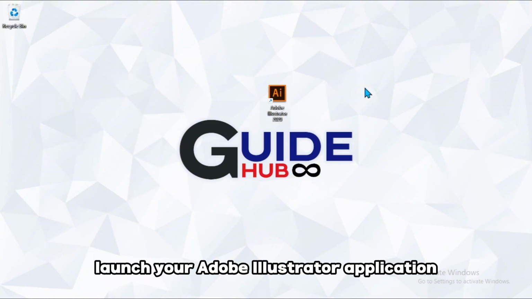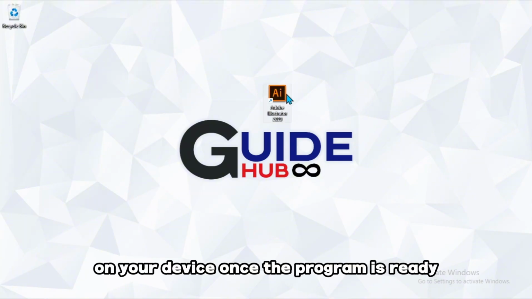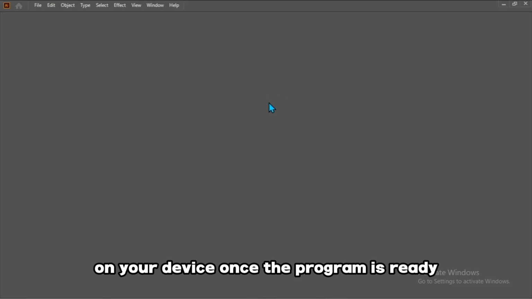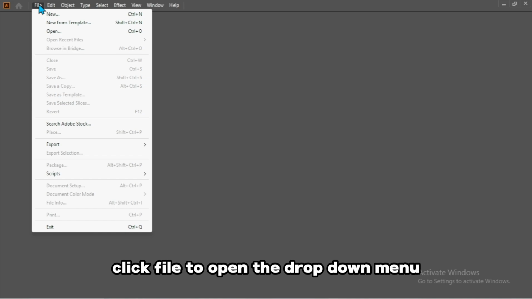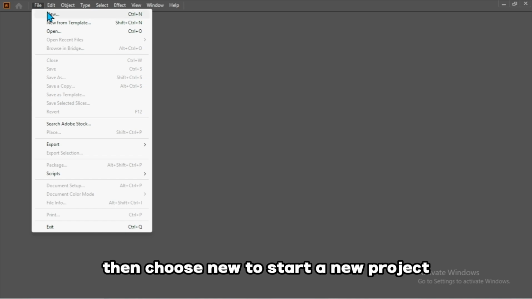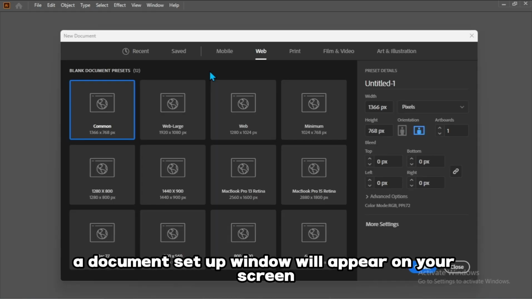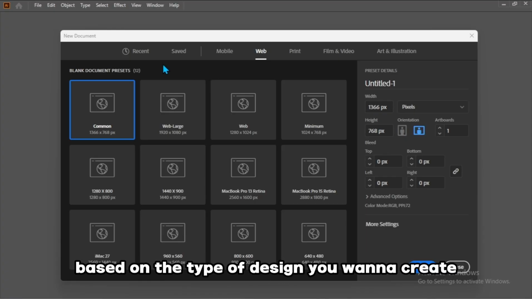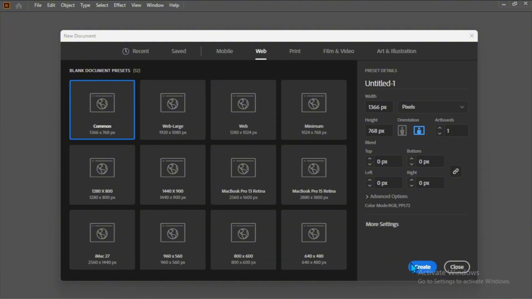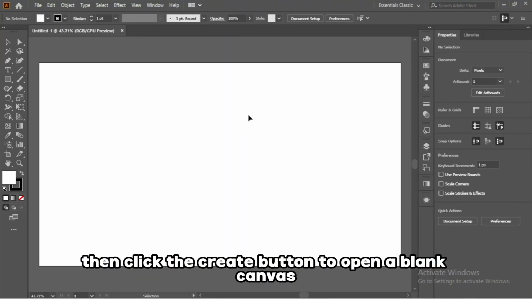To start it, launch your Adobe Illustrator application on your device. Once the program is ready, look at the top menu bar and find the File option. Click File to open the drop-down menu. Then choose New to start a new project. A document setup window will appear on your screen. Select your preferred preset size based on the type of design you want to create. Then click the Create button to open a blank canvas.